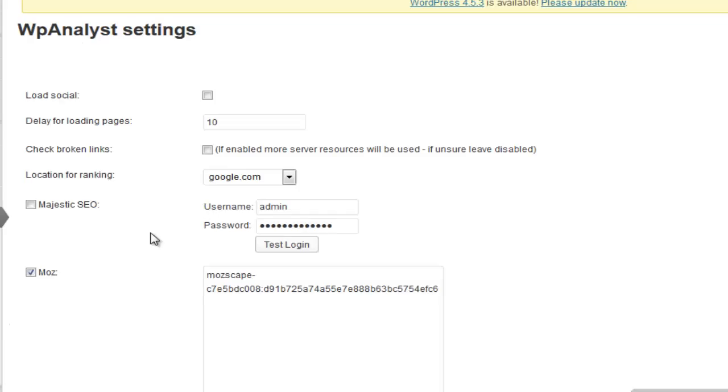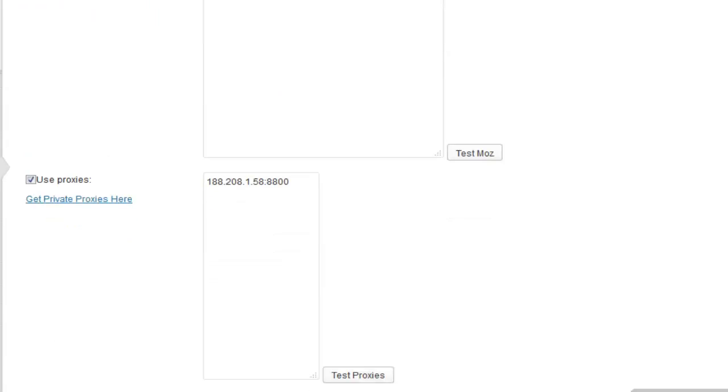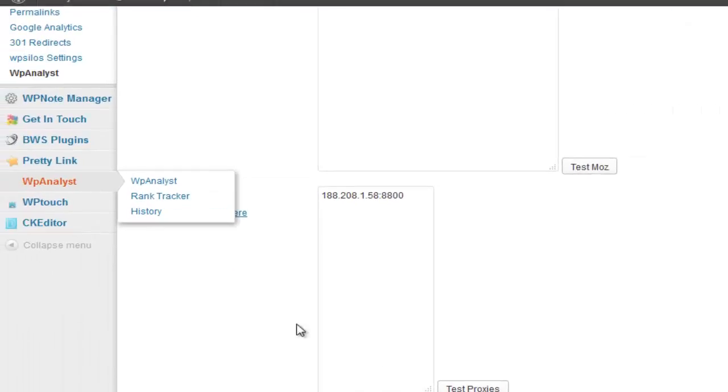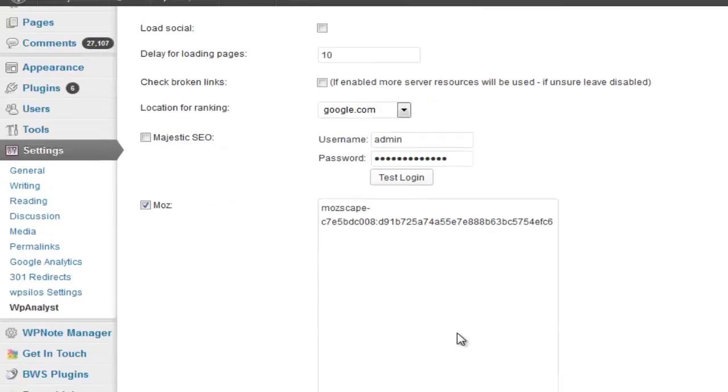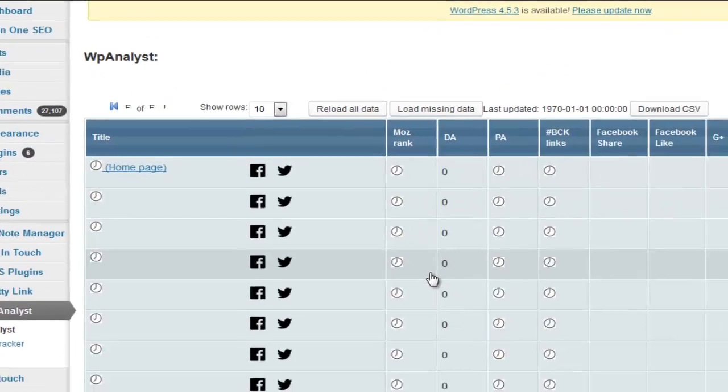So what we're going to do is come back over now to the WpAnalyst page here. Okay, so just give us 2 moments. What we should have done really is go over to WpAnalyst, verify the plugin, and then come over to settings, but it doesn't matter because everything's still saved over for us.